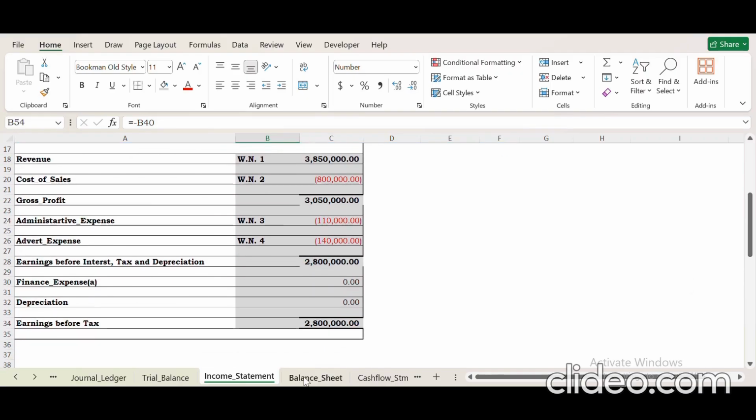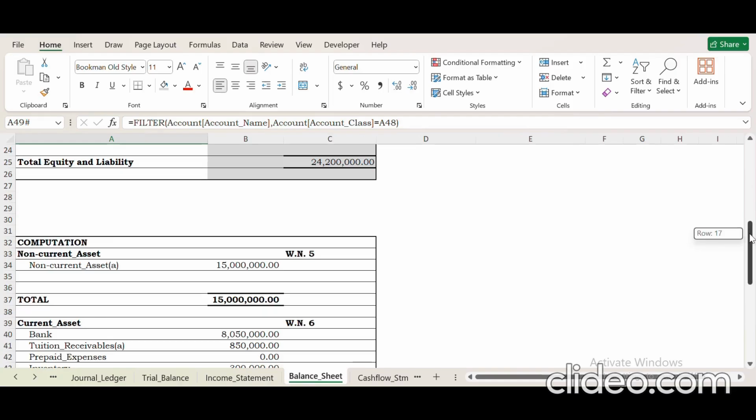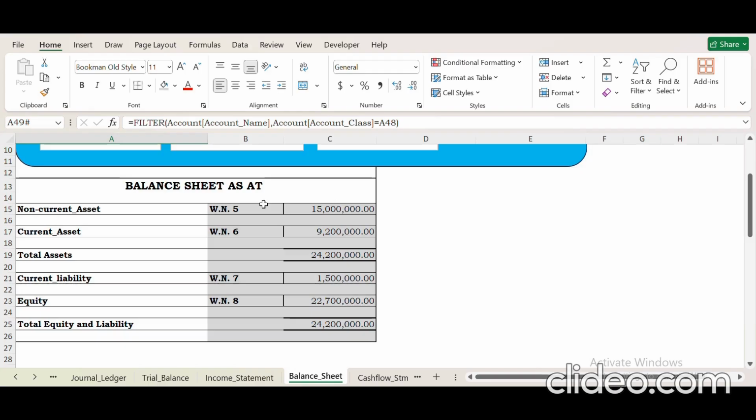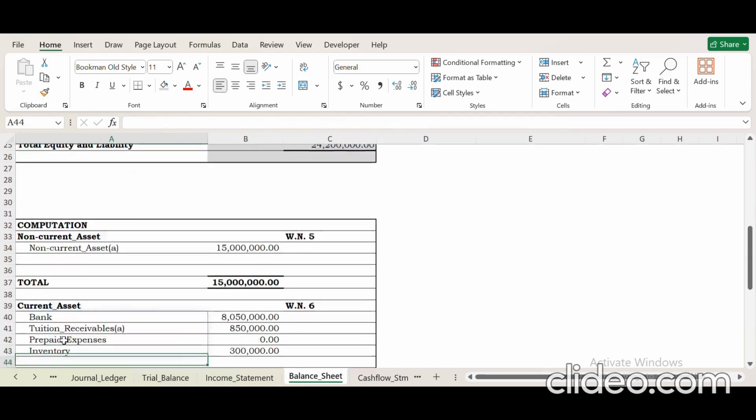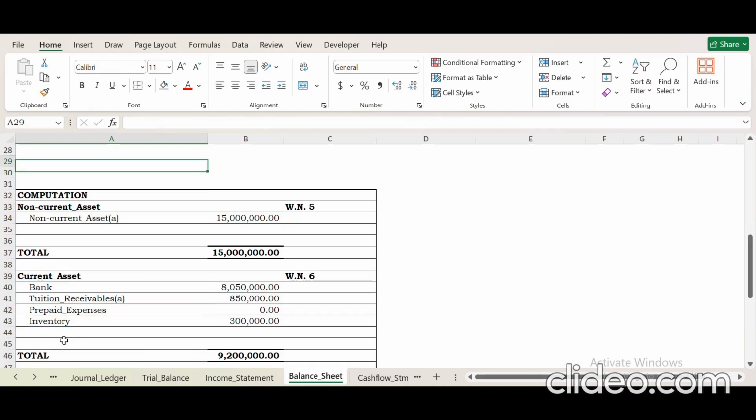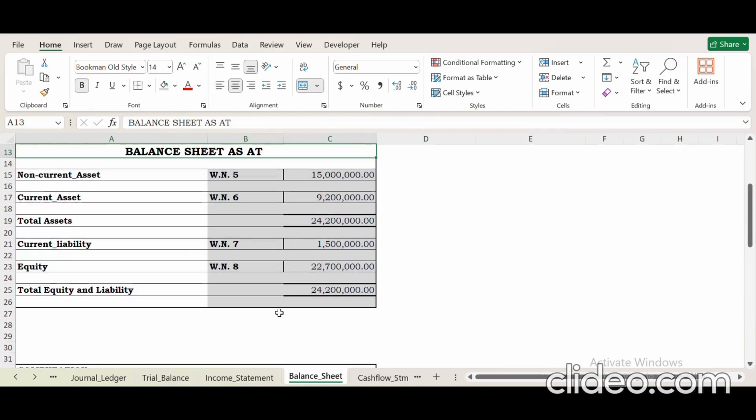So the next thing is the balance sheet, or statement of financial position, which will give us the value for the non-current assets, current assets, total assets, current liabilities, and equity. I also have a working note of how I arrived at each of these. For example, for working note 5 for non-current assets, you see it below. Same thing for working note 6, which is the addition of all these to give us 9.2 million. The same thing for 7 and 8.